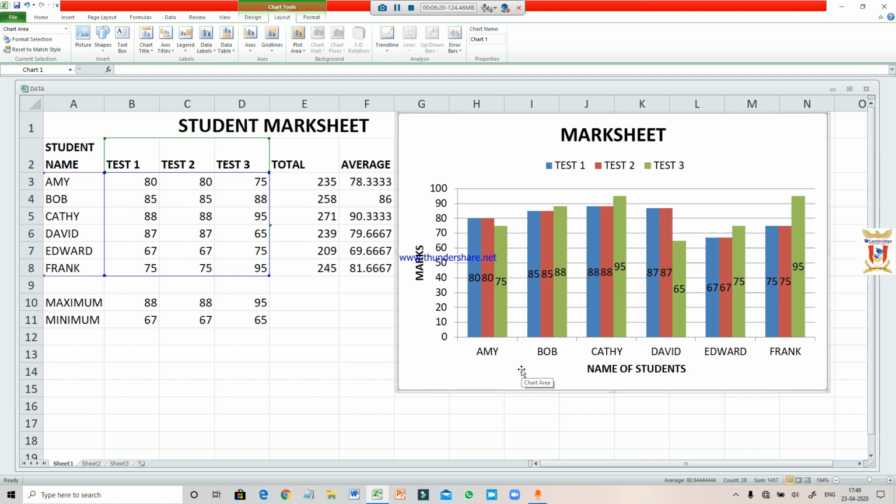The next is plot area. Plot area includes only the data series, the horizontal axis, the vertical axis, and these grid lines. So this is the difference between chart area and the plot area.